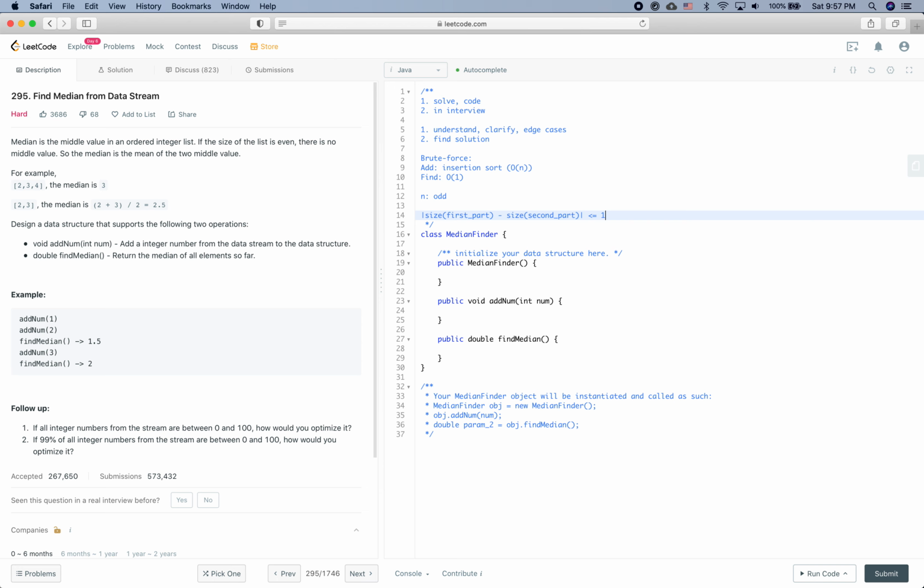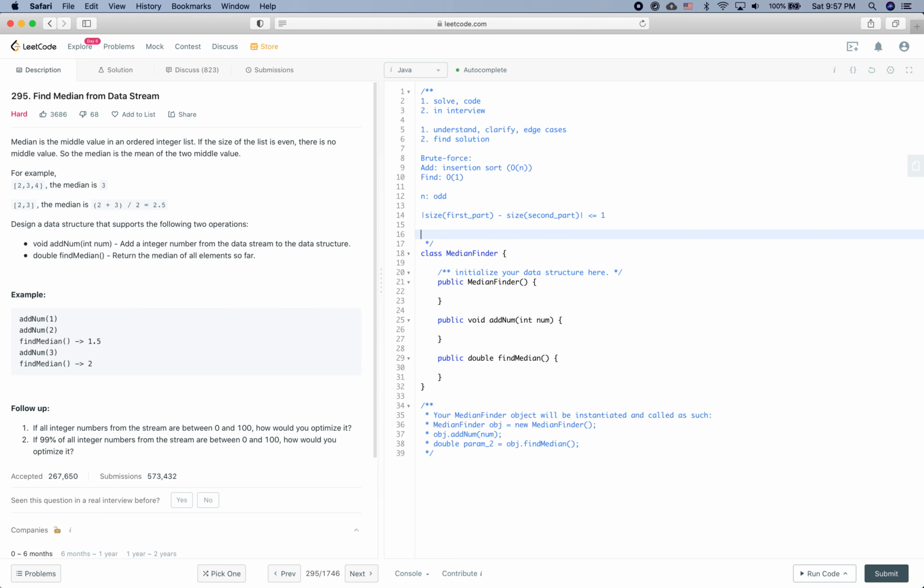So what is the first part and the second part, and what are the data structures we are going to use for that? So for the first part, we are going to use a max heap, and for the second part, we are going to use a min heap. So the thing is, for add number, if the size of each part is equal, then it really depends on the comparison.